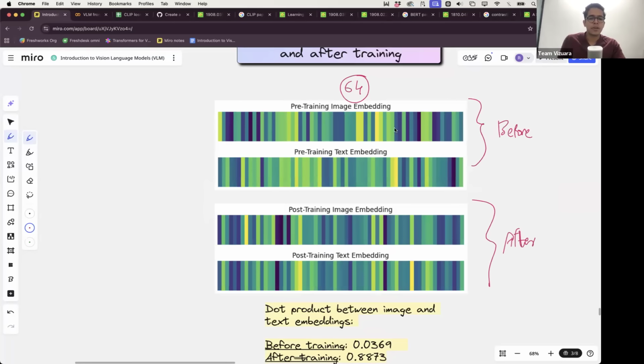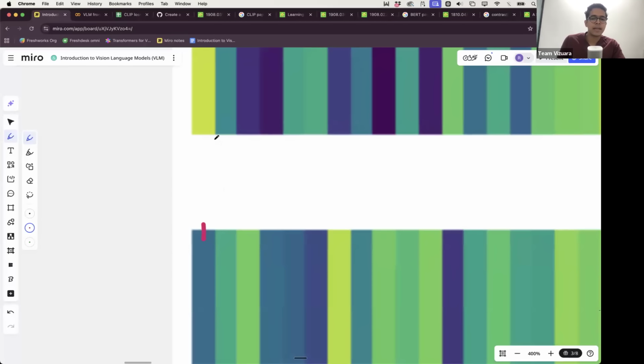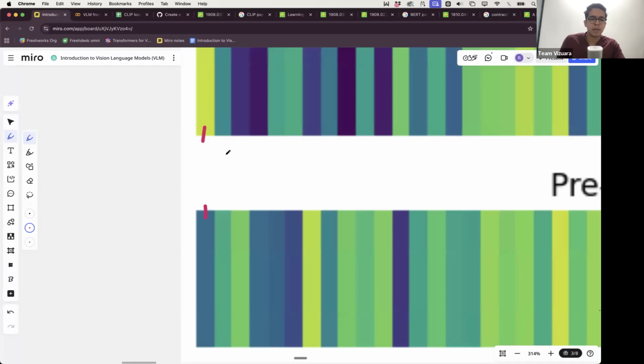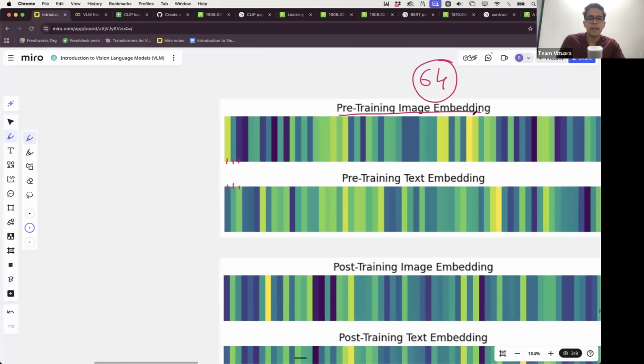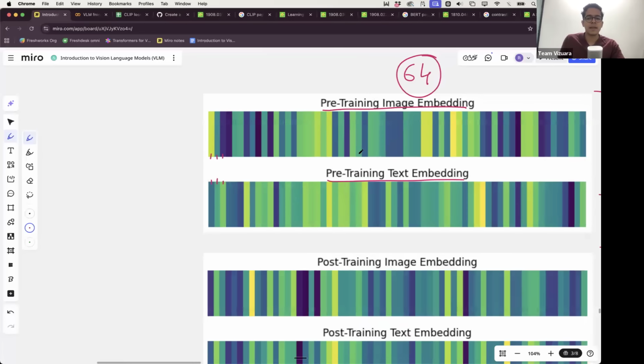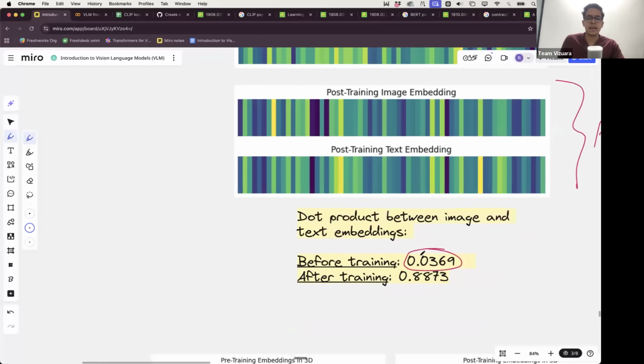Now this color map corresponds to the numbers, and you can see that there is very little similarity. So if you compare dimension 1 of the text and dimension 1 of the image, it's not comparable. This and this not comparable. This and this not really comparable. So overall, when you look at the pre-trained image embedding and pre-trained text embedding, they are not very similar. And because of that, the dot product here is very low, 0.0369.